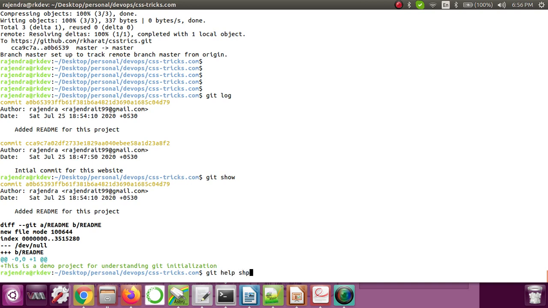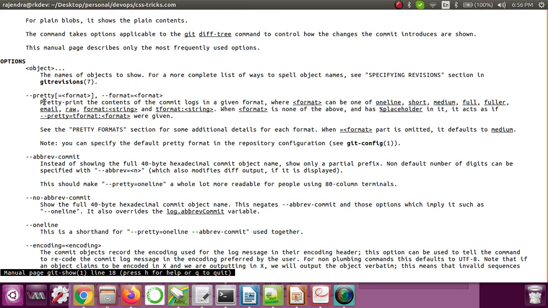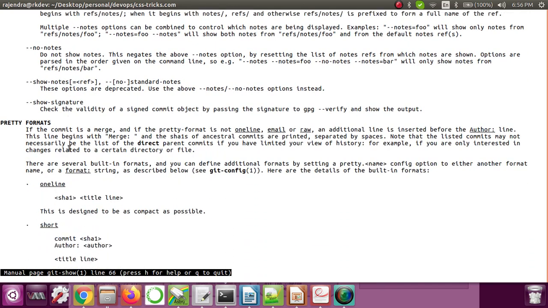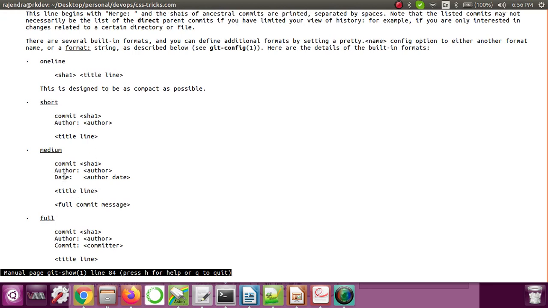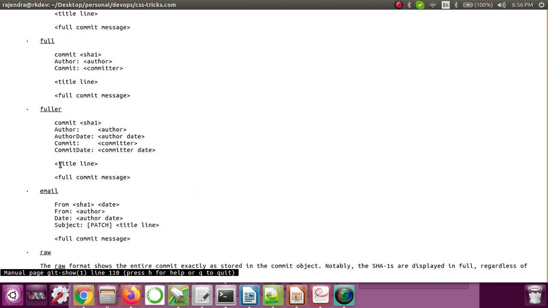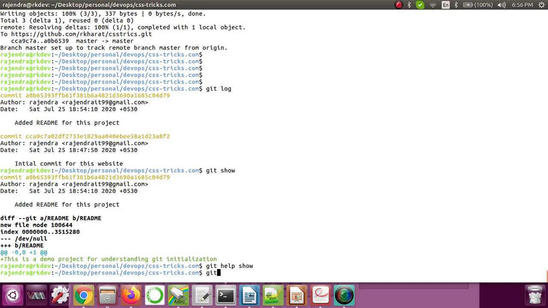show, you can see here there are a lot of usage of it. Okay, like what all the options we can provide. Okay, we can give the one line, means it will just show the output in one line. Now there are also options like if you do short, medium, fuller, email, if you give all these info options, in that case it will give more proper form output. Okay, so let me do that. Git show hyphen one line.